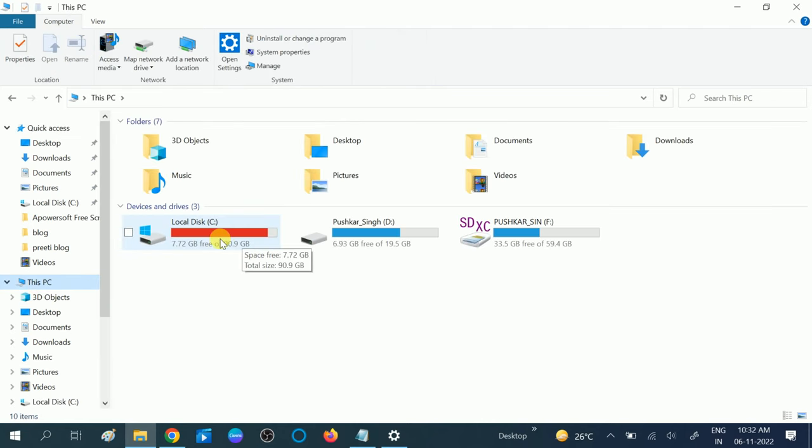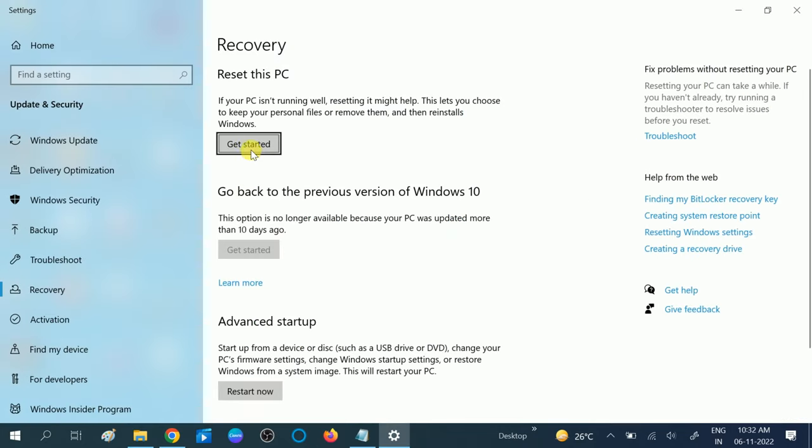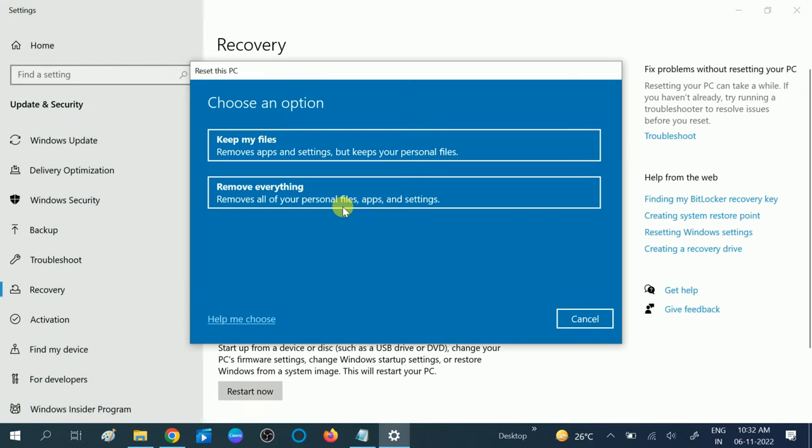Your C drive is going to be formatted, so you can back up your data on a D drive and F drive. Click on get started. You can choose the option keep my files. This option is for those who want to save their personal files, and it will not delete your personal files like videos, Excel, MS Word. This will not delete those, but still you can back up your data. Then click on keep my files.